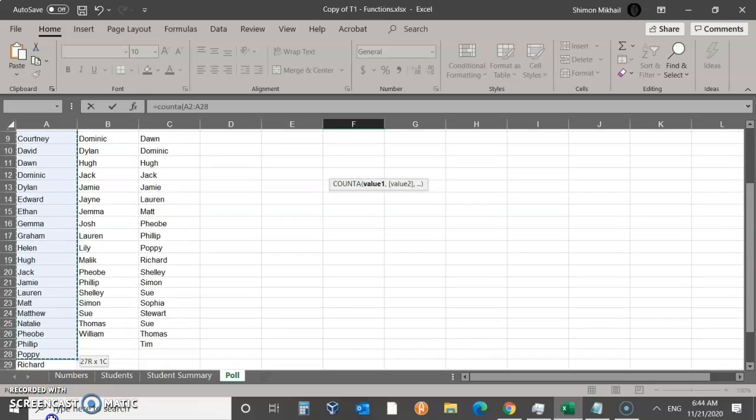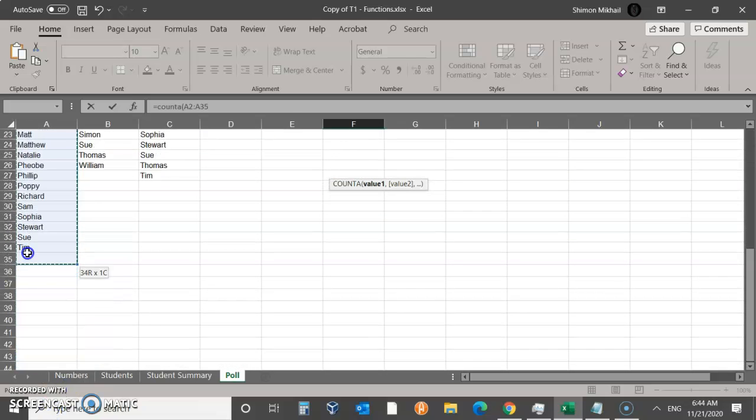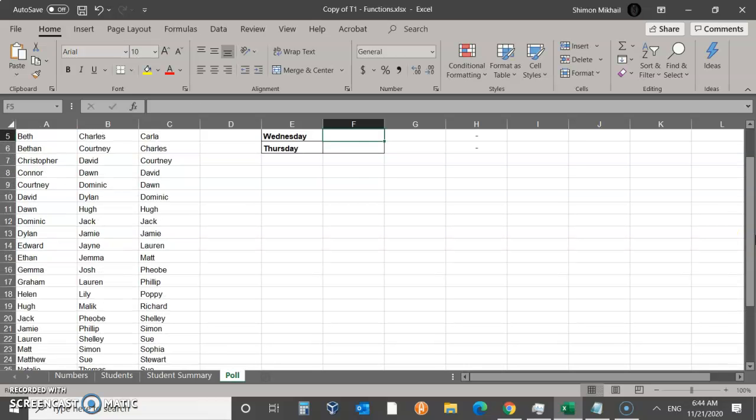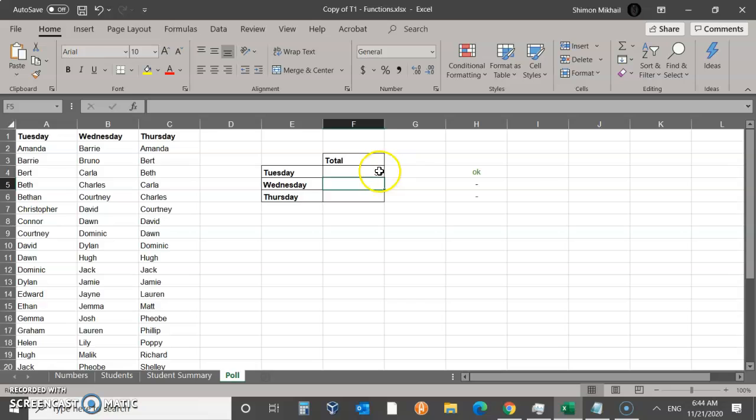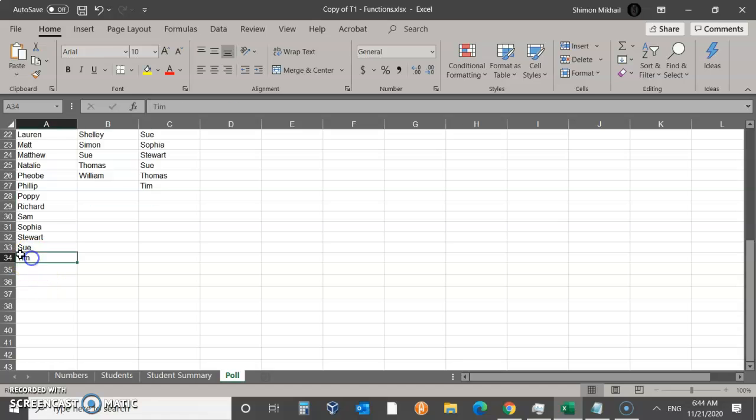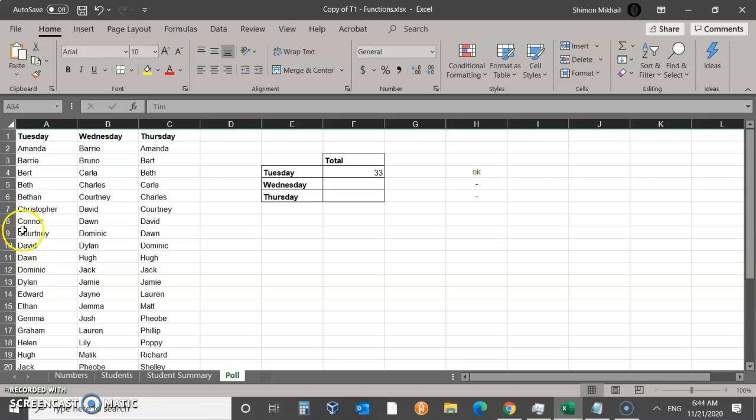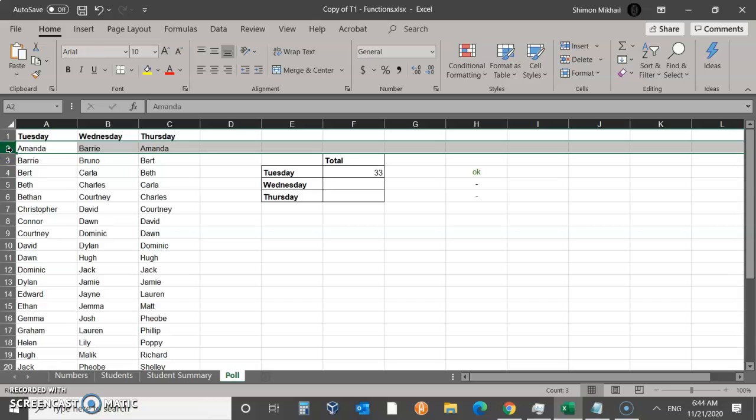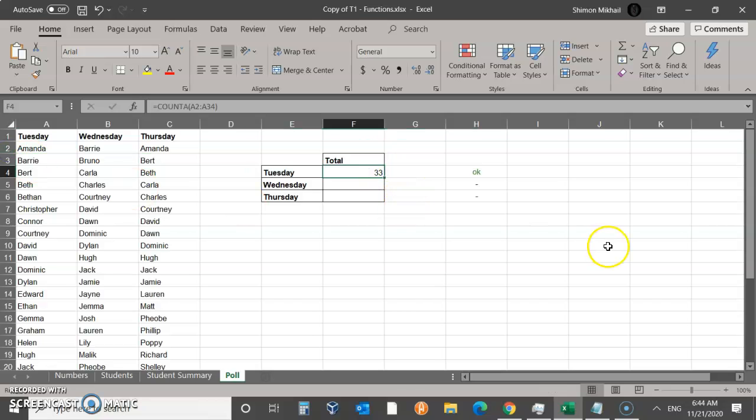We sweep across, okay, and we close off the bracket and press enter, and we see there are 33 people who responded for Tuesday, and we have an OK there indicating that we did it correctly. And if we scroll down, we see 34 rows, but we're not starting at row 1, we're starting at row 2, so the number 33 is correct.